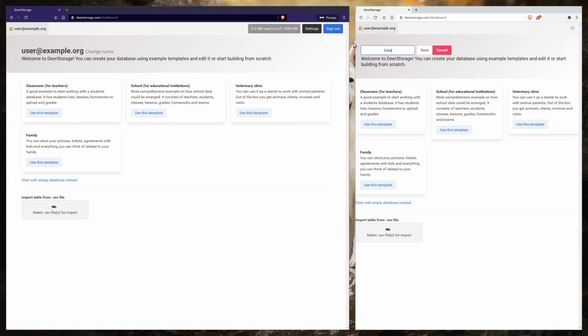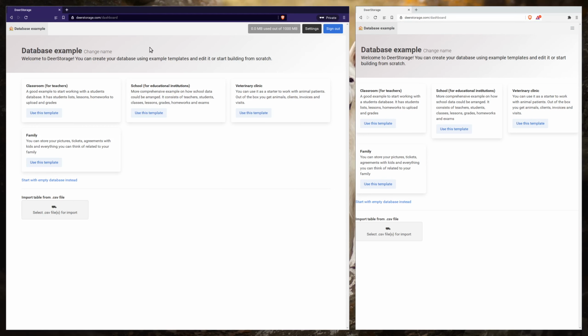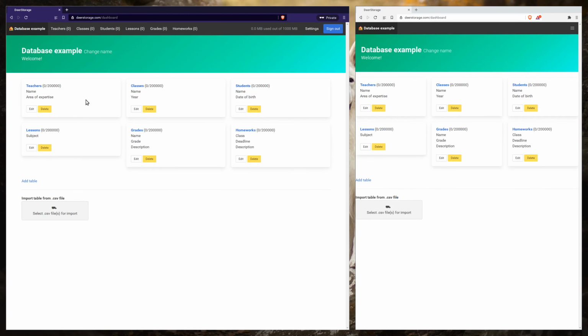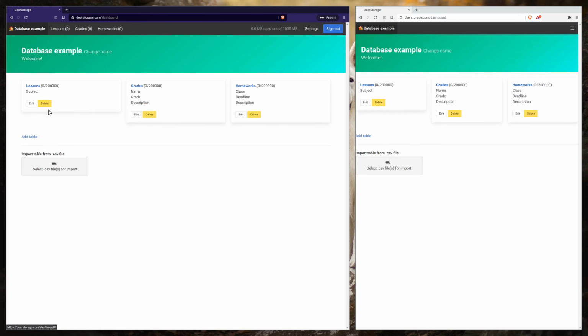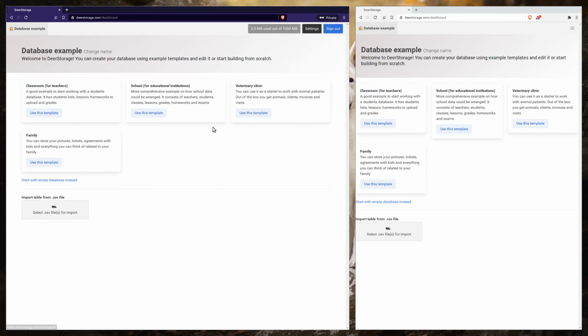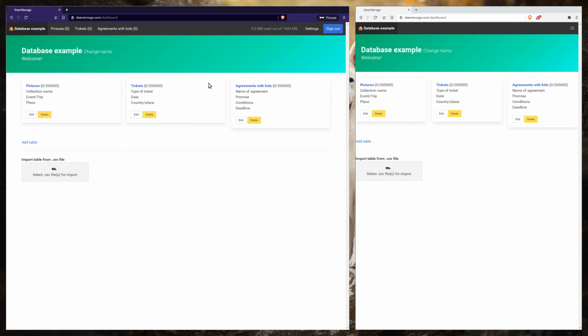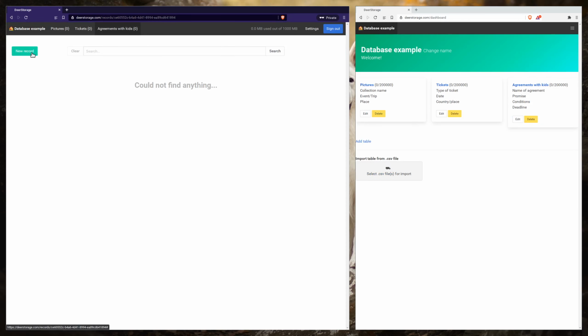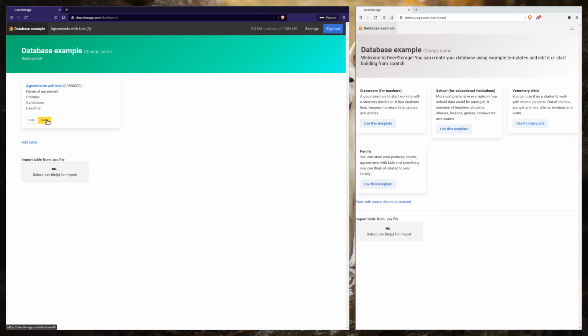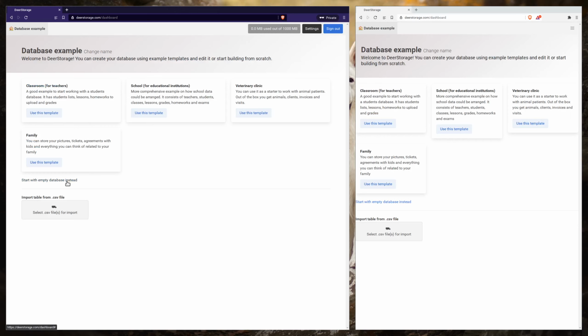We can change the name, and as you can see, we have this name changed here as well. We can use some templates, we can fool around with those templates, but this is pretty much not a very good work of mine. We can, for example, have a family where we can have agreements with kids, which is actually, templates are bad. Please don't use them. I didn't do any market research about what would be useful for people.